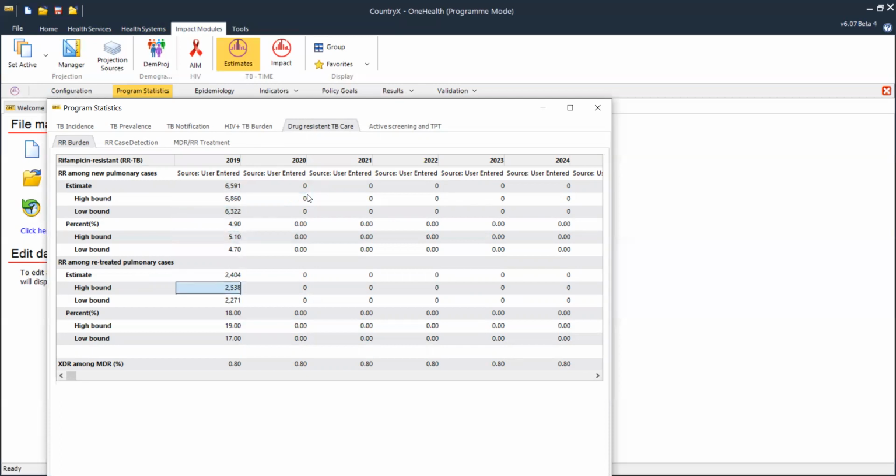We also don't show data for the past because WHO does not report trends in MDR, so we do not show that data. But the user should focus on this percentage of new and pulmonary cases that are expected to be RIF resistant.